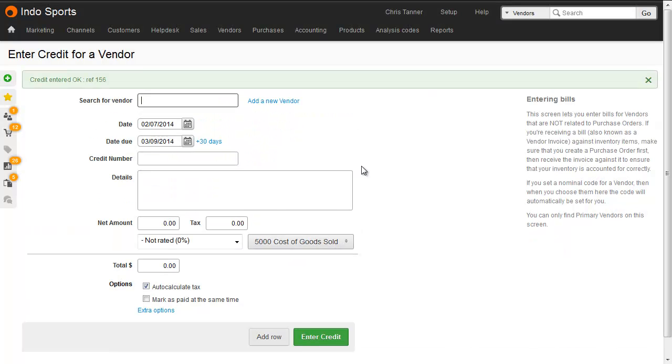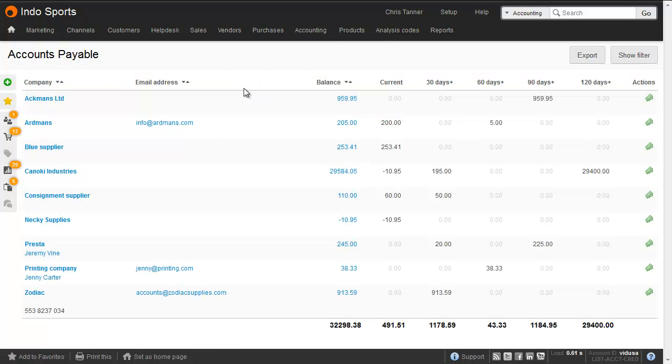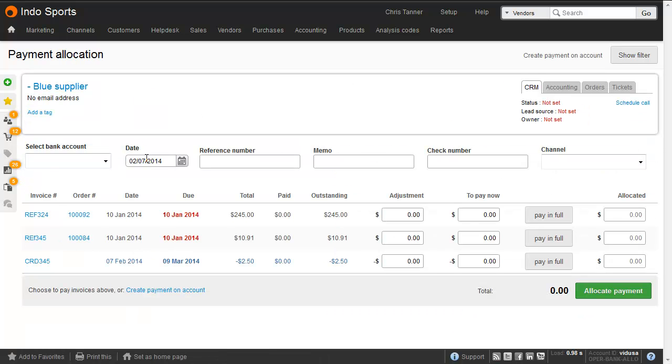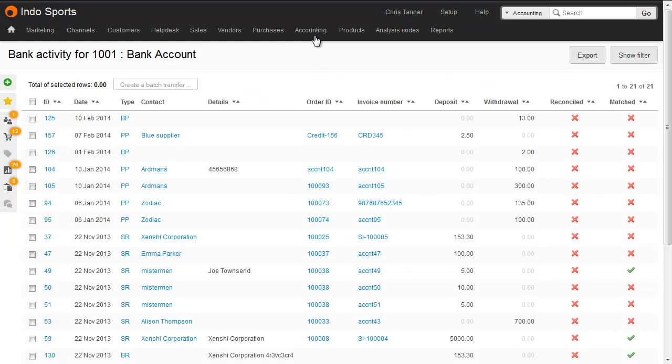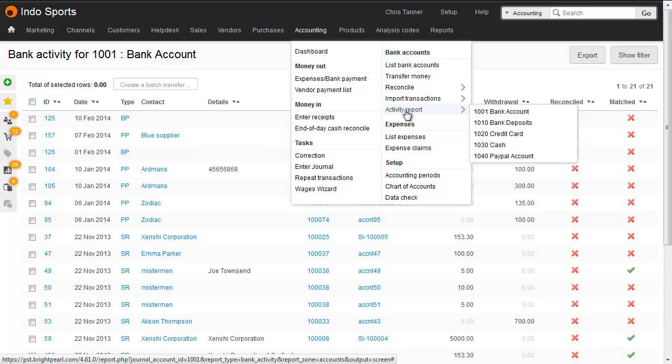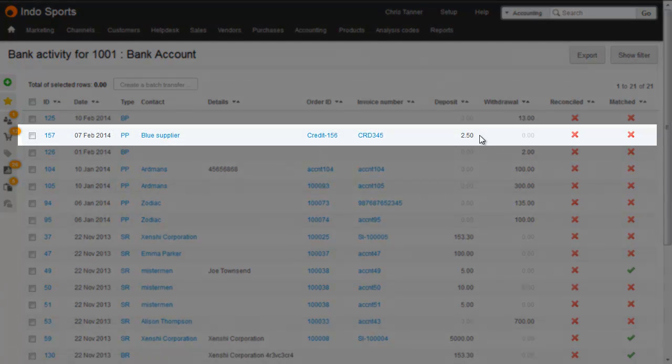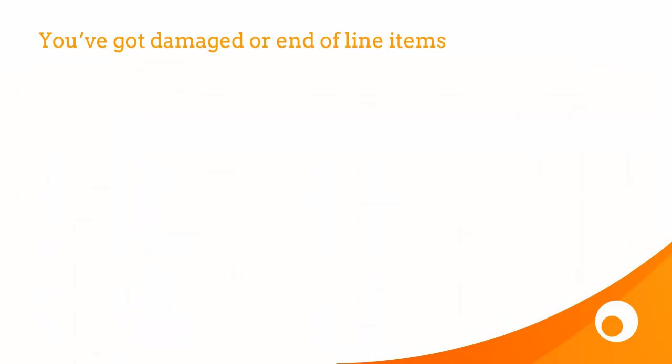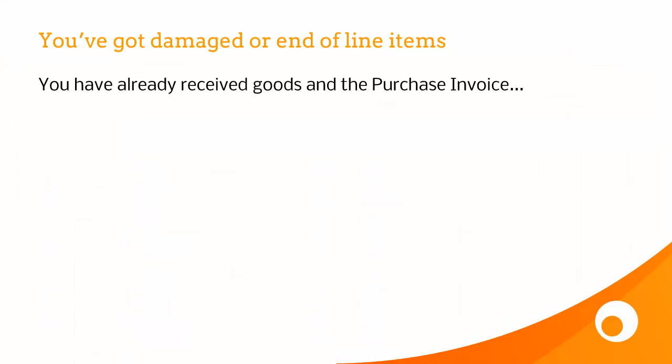You can either use this credit to pay off a future invoice, or if you're actually going to receive money from the supplier, record that via accounts payable. And if we go into the account for the blue supplier, we can record money received into our current bank account for the credit by allocating a payment. The recent activity for the current bank account, which you can get to from here, shows that we've just received a deposit of $250.